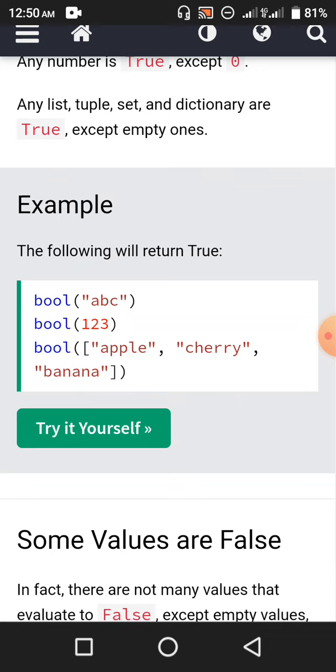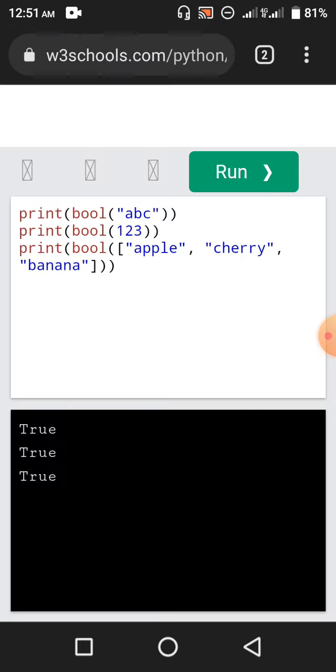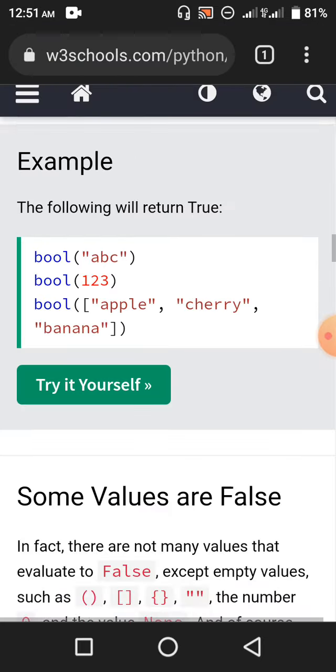The following will return true. Bool of ABC. ABC is a string, but then again it's an array, a list of characters. That's why it returns true. Bool of 1, 2, 3, the same thing applies to this one. Bool of a list inside the bool method: apple, cherry, banana, these are the three members of this particular list. So in every case we are going to have true.